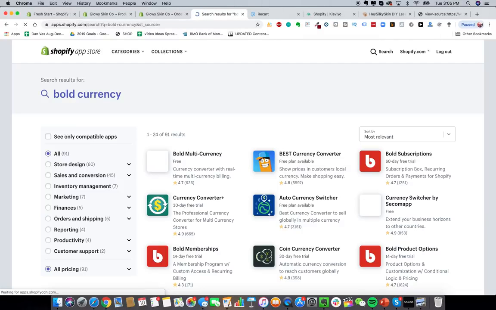You'll be able to find it here. So Bold Multi-Currency, there you go. So this is a currency converter. It's an automatic currency converter. Basically, if someone comes from Canada, it'll be in Canadian dollars. Someone comes from US, it's US dollars. Someone comes from Europe, it's in euros. So I also recommend installing this one if you're gonna be selling internationally.